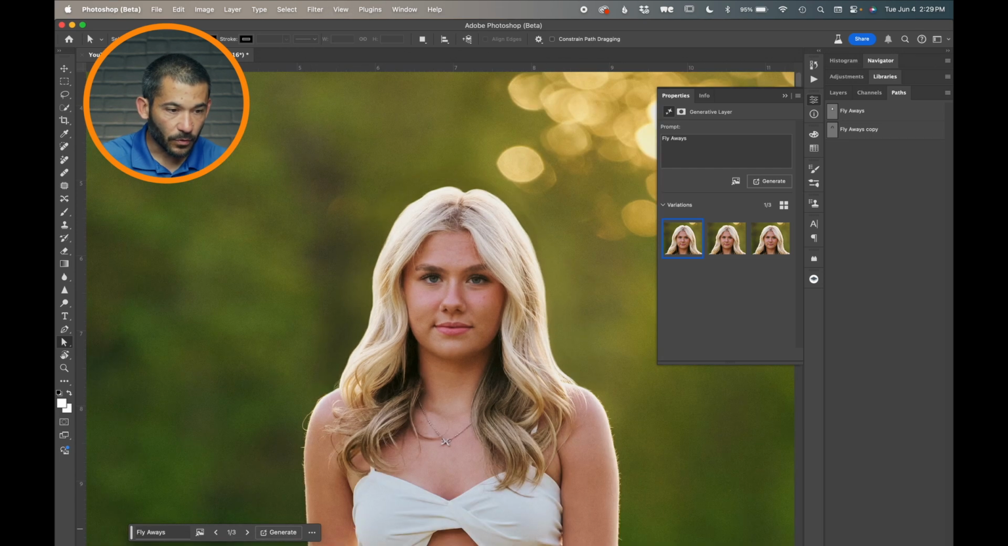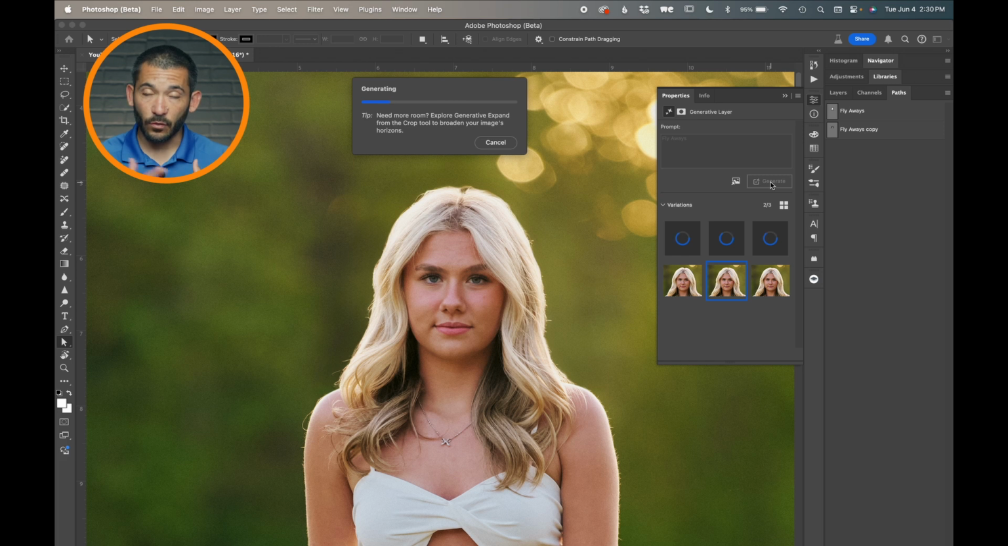Okay, so that first one didn't do much. That second one is much better. So that second one is good, and I think that's pretty good. We can also always hit Generate again. So select the one that you want, and if you're not 100% happy with it, or if you want to just see if it can generate a better one, then hit Generate again once you've got that one selected.